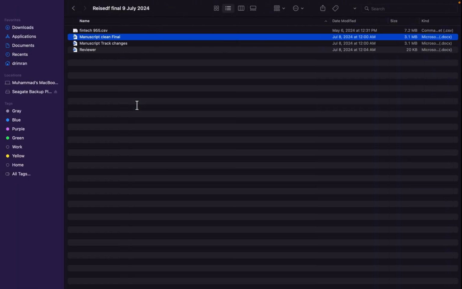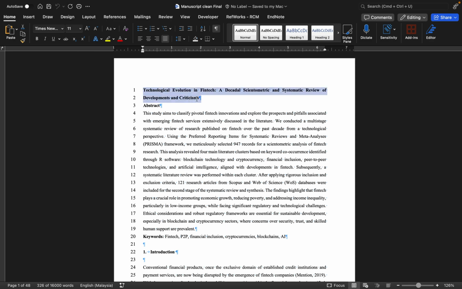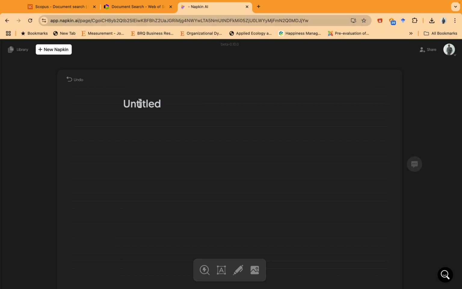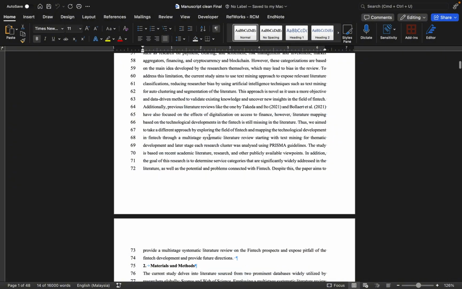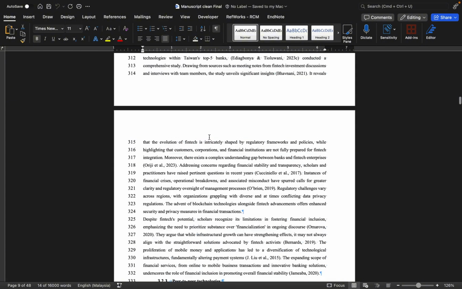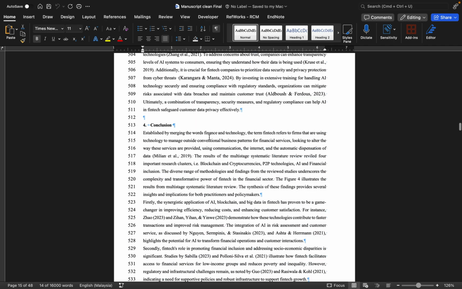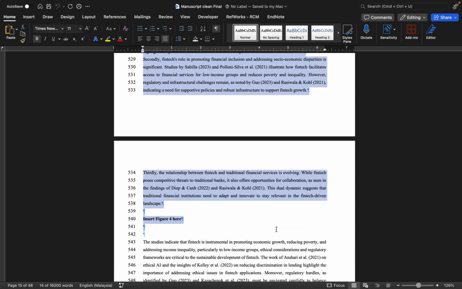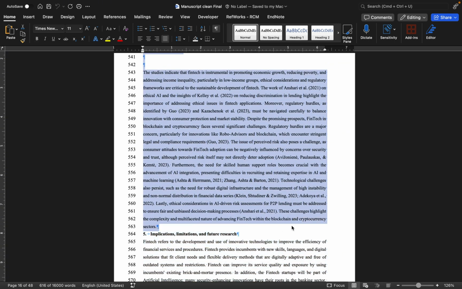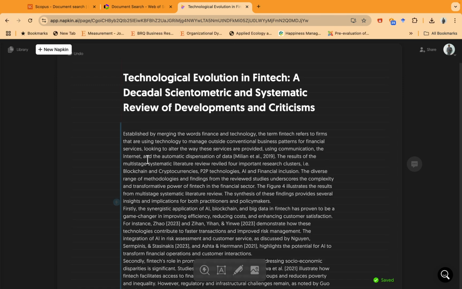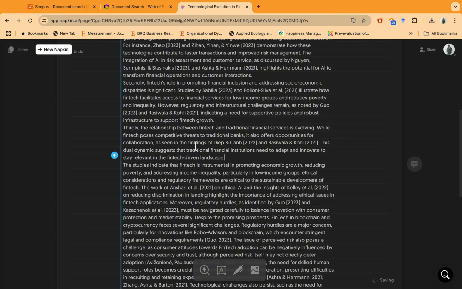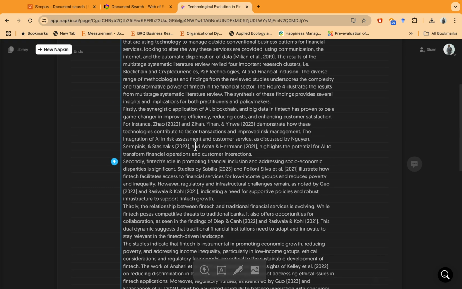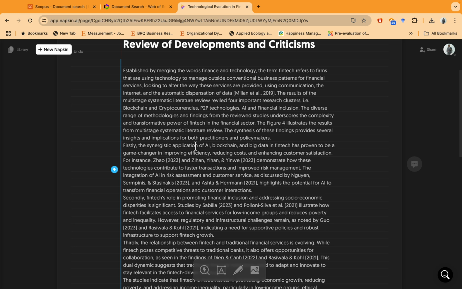I have a research article I'm working on, technological evolution in fintech, a decade of sentometric analysis. Let's try to work with this tool. I gave this tool my heading, and then I'll just copy and paste my findings, which I have explained in my conclusion section. Obviously not much detail, but still, in the conclusion section, all the findings and studies are available. So I just copied this, removed irrelevant text, and made all the text consistent. So now I have all the text available here.